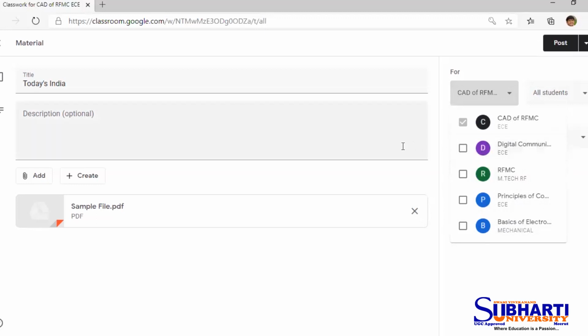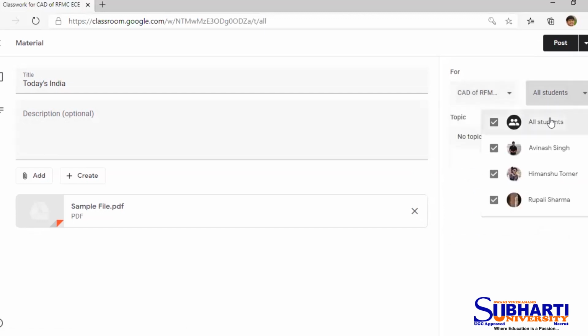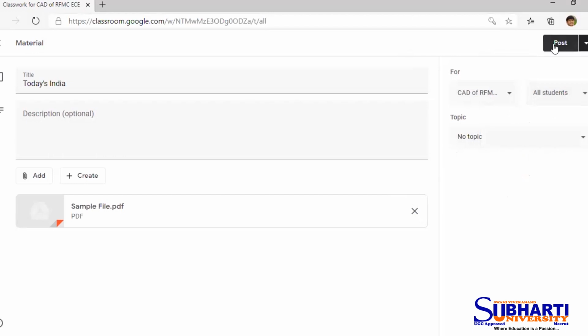This is not exactly the same as the reuse post. I will come back to that later on. So for an example, I have chosen this classroom by default for the post to go in. I can also select the students whom I want to share the post with. That means I can choose either all students, or I can untick or do as I want. And if I now press the post button, it will post the material right now.